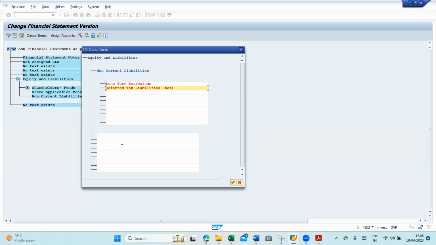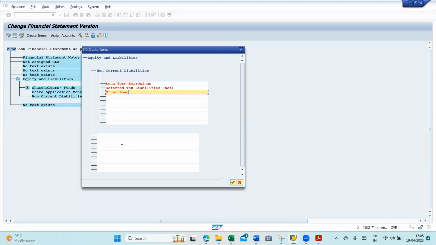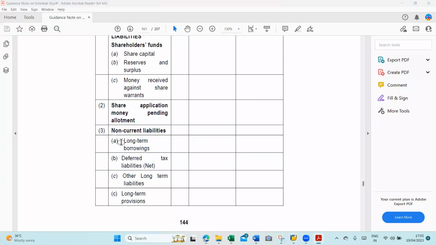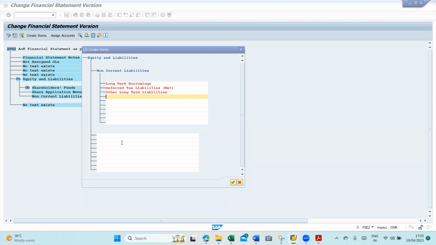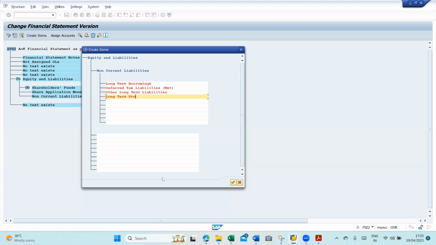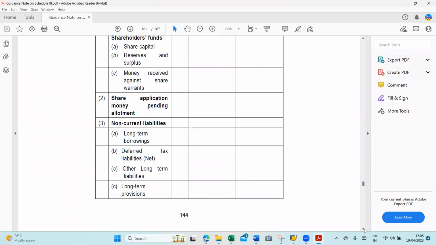See, follow the same format. It is the standard format which is prescribed. So, other long term liabilities. Next, what else? Long term provisions. Fine. Then let us see further.